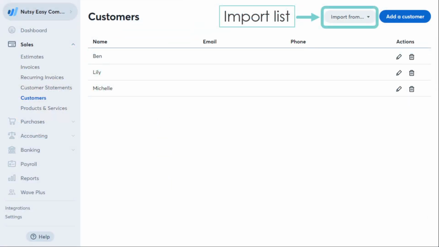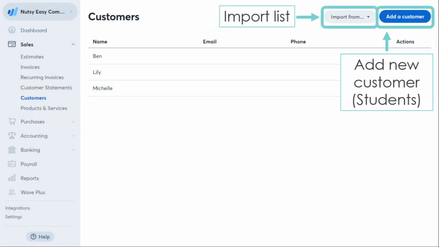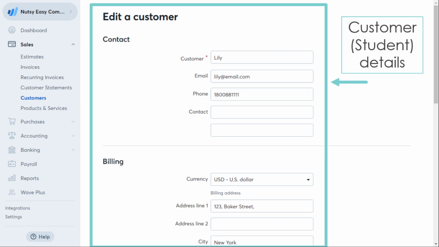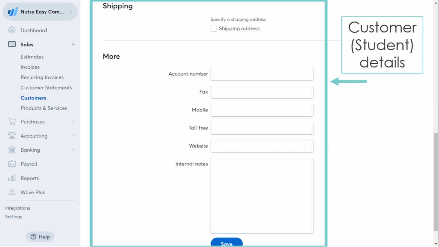Okay, now let's look at this page. The next button next to it is Add a Customer, which you can click here and add a new student into your Wave App Accounting. And here is a list of your customers and your students. Once you click on any one of the customers' or students' names, it will come to this Edit a Customer page where you can see all the details of your customers here, and you can edit any of the details and then save it as well.